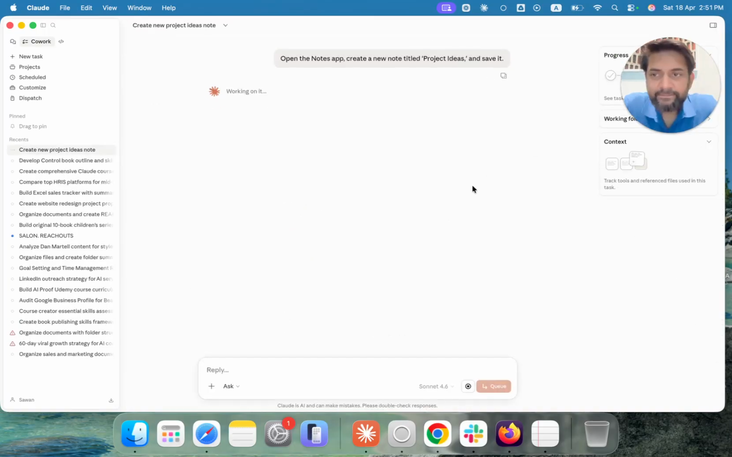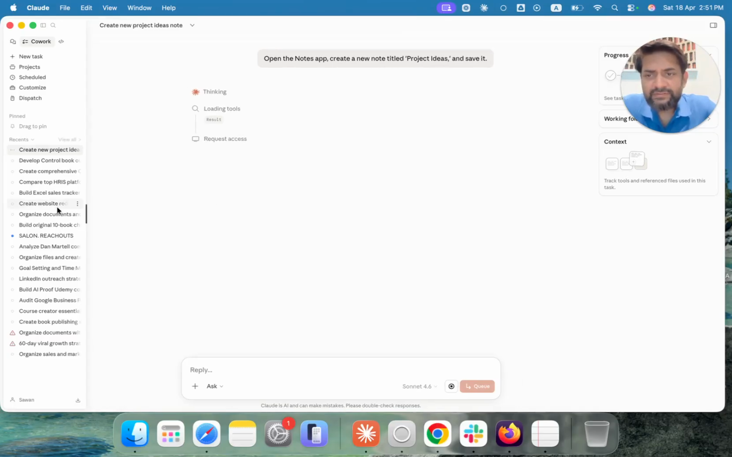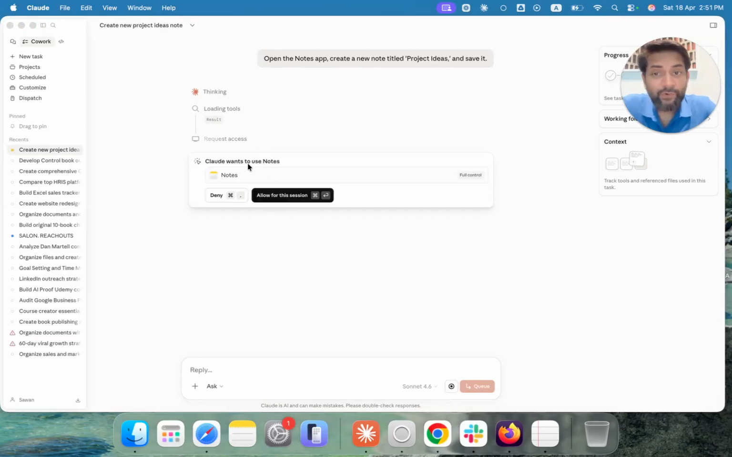Let's see. It is loading the tools. Now, Claude wants to use Notes. That's exactly what I said. It is asking me for the permission. You can deny it, you can allow it, but it only gets allowed for this session. There is no option to allow it forever. Okay, I allow it for this session.